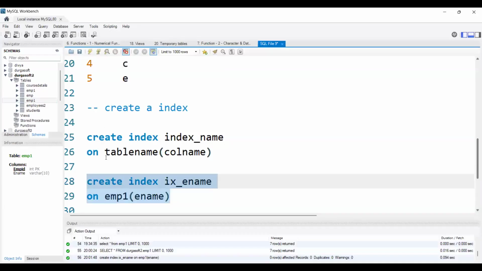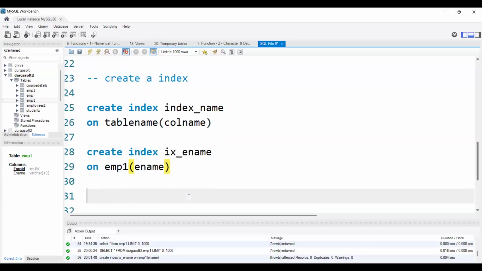It will be created. We cannot see the indexes here; we can see them in the ER diagrams. I will show you when I explain the ER diagrams. So this is one way to create the index. We will just create the index and remove the index. Nothing more can be done than that.